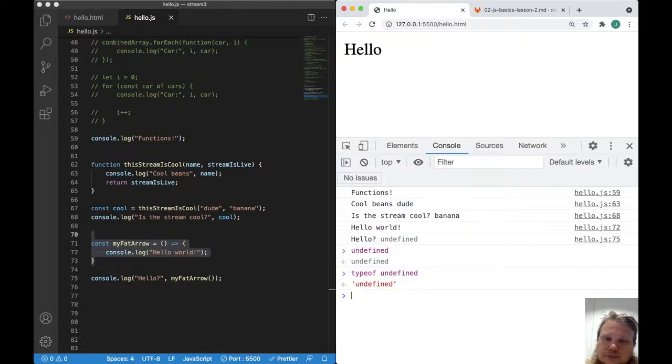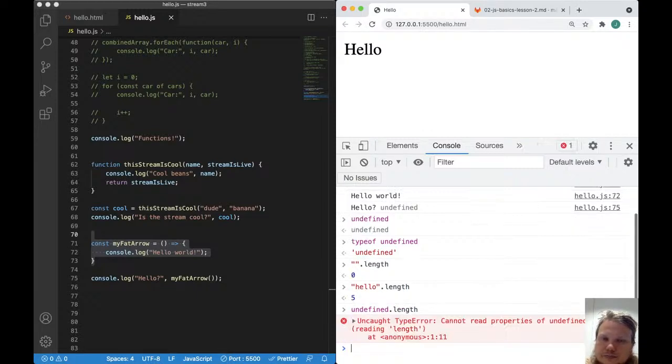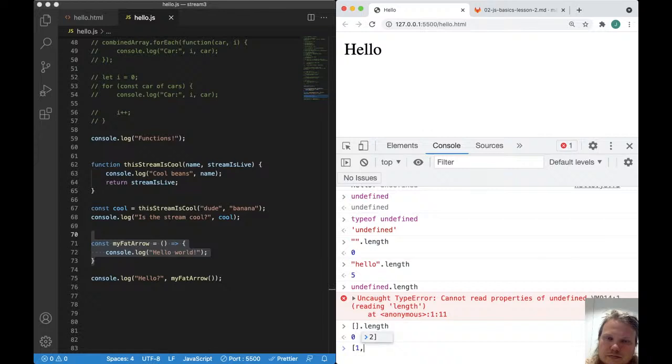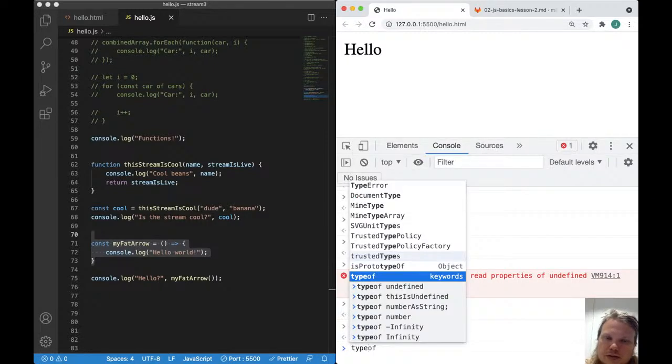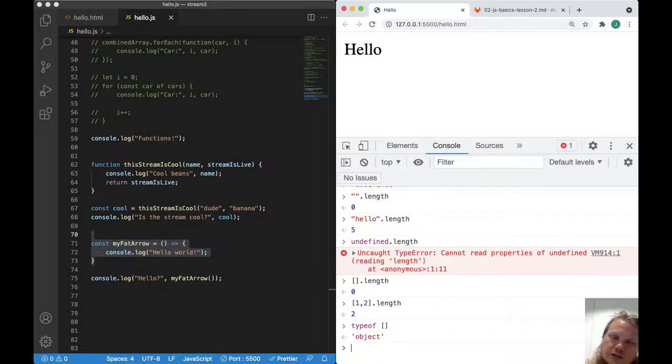So you remember string, it always has a length, but undefined, no such thing. A list will always have a length, but undefined does not. And if I would want to see the type of a list or an array, type of, it's an object. That's a bit peculiar. That's because everything in JavaScript is an object, basically.